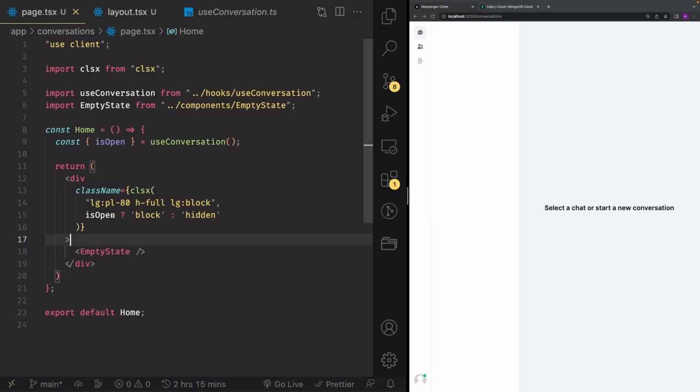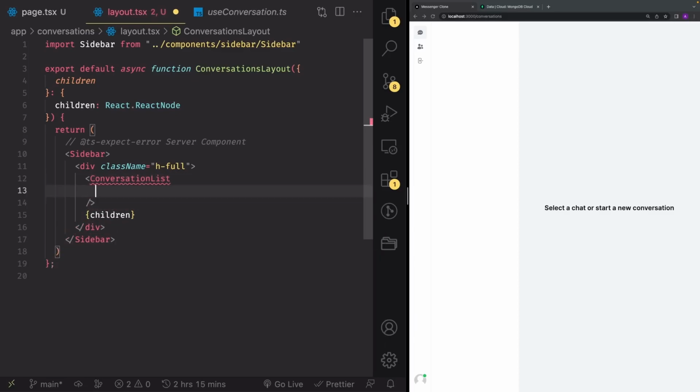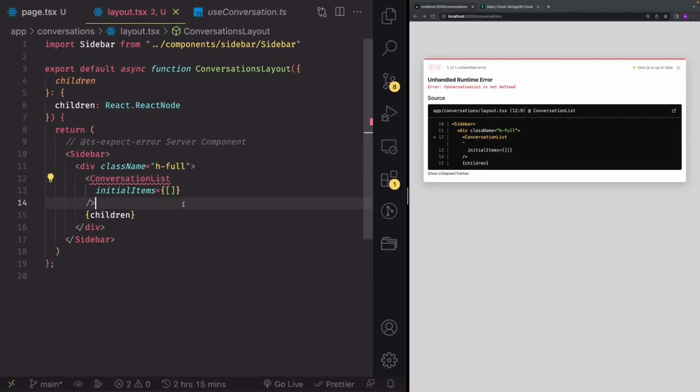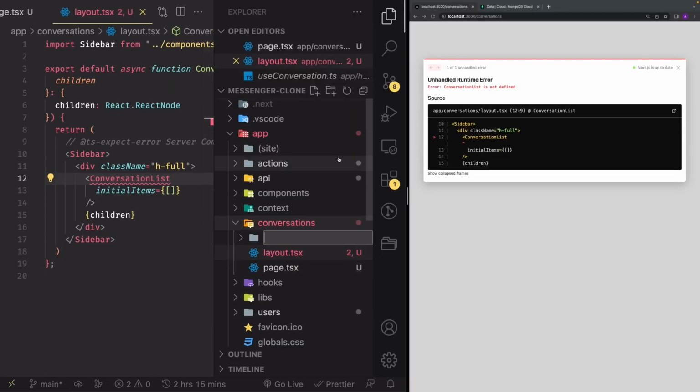Great. So let's continue now and let's go back into layout, and below this h-full, I'm going to write ConversationList like this, and I'm going to pass in initialItems, which are going to be, well, for now just an empty array like this. So just go ahead and save this and you're going to get an error right here. So in order to fix this, what we have to do is go in conversations and create a new folder called components like that, and inside of that create a new file called ConversationList.tsx like this.